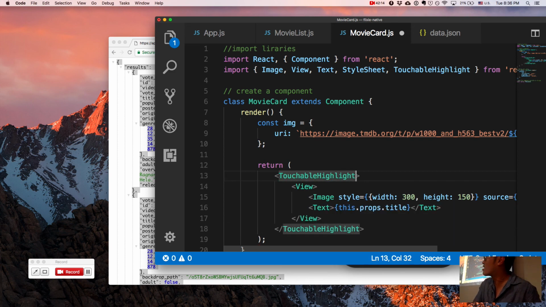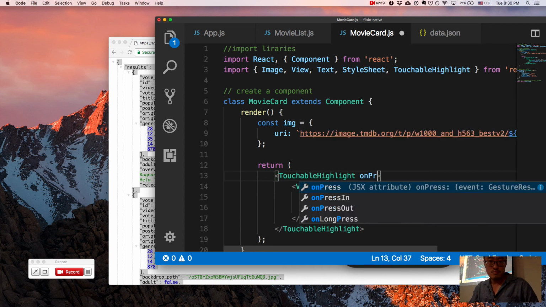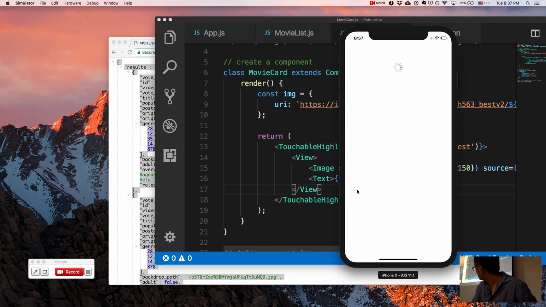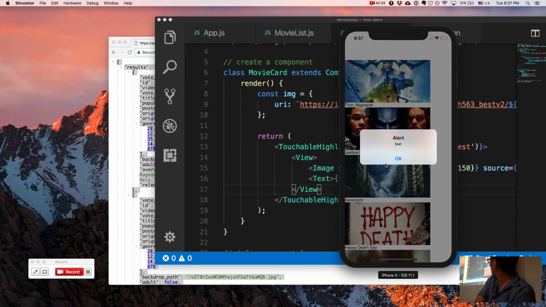Charles, do you have any words on TouchableHighlight? There's a few different versions of touchable. There's TouchableHighlight, TouchableOpacity, and that's just different ways that the button reacts when you press it. Highlight means when you press it, the whole thing will get brighter. So that's a very standard thing for buttons.